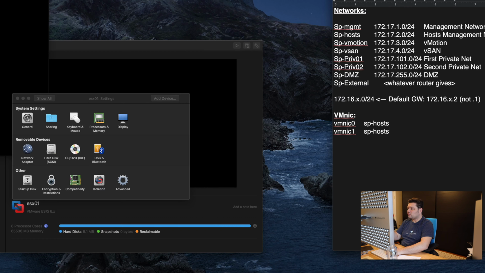And doing it in a virtual environment just like this will help us later on when we want to switch from the regular standard vSwitches to distributed virtual switches, or DV switches. You'll see when that comes into play, but this is the reason why we're doing it here. Just keep that in mind. VMNIC 1 is SP hosts.